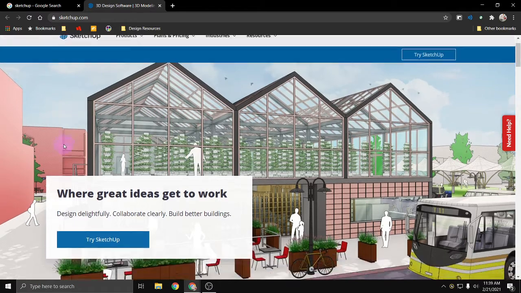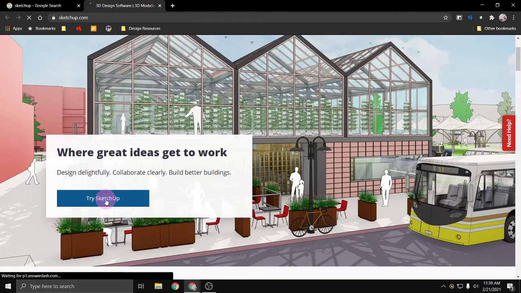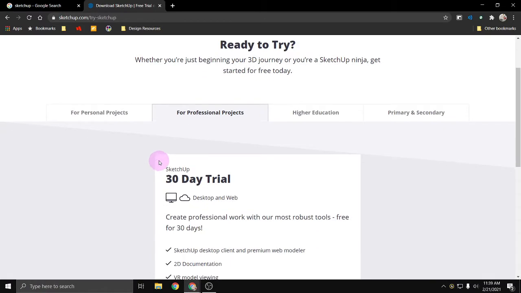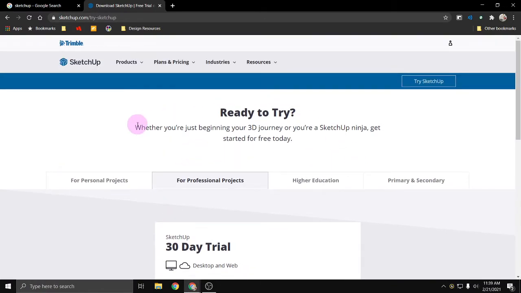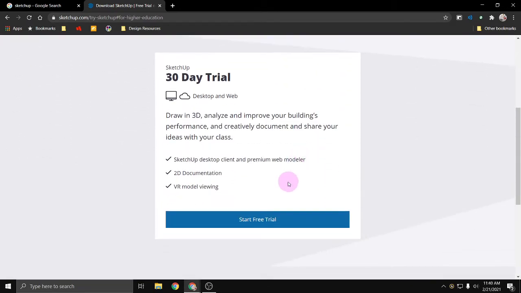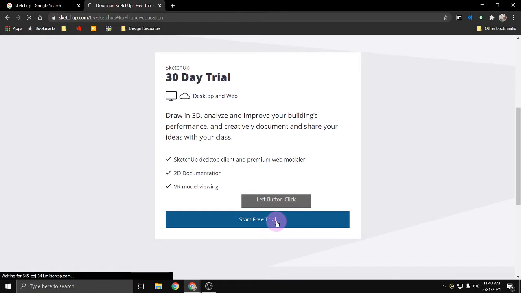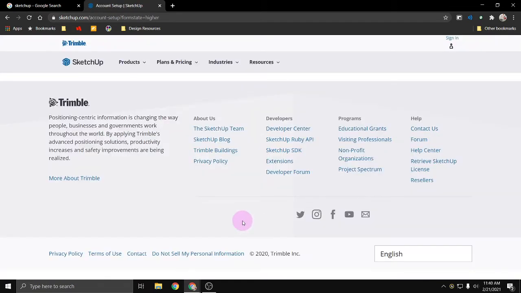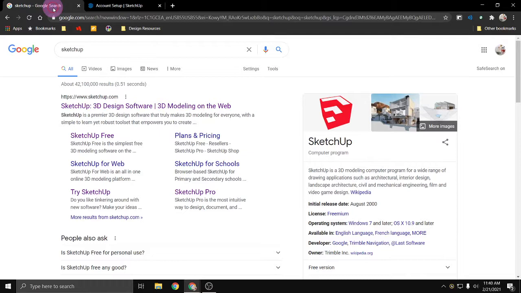Now, when you go on their website and try to download it, I find it tends to freeze up on me at this area. When I go to higher education and say that I want a 30-day trial, and this could be just because I've already used up my 30-day trial many years ago, when I log in I just get this blank thing that doesn't actually let me download a 30-day trial. But honestly, this isn't how I recommend students download SketchUp anyway.